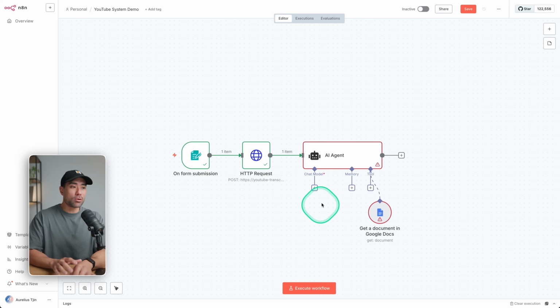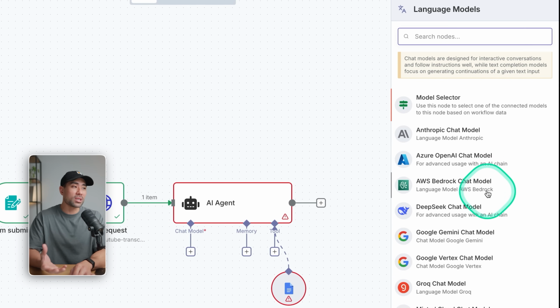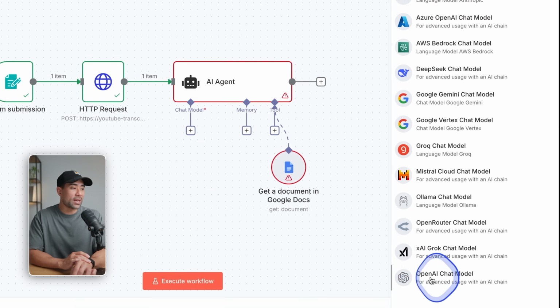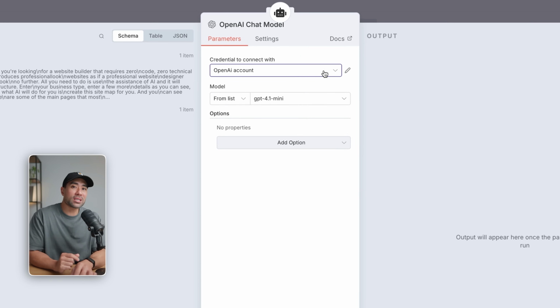Now, for the chat model, you want to add it, and here are a list of chat models to select from. You got Anthropic's chat model, which is the Claude LLM, and then you've got DeepSeek, you got Gemini, but the one that we want is OpenAI's chat model. And once again, simply connect your OpenAI account. This is your developer account, so you can use its API.